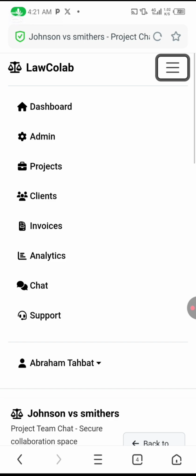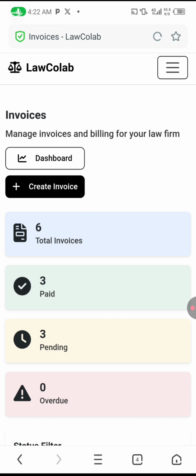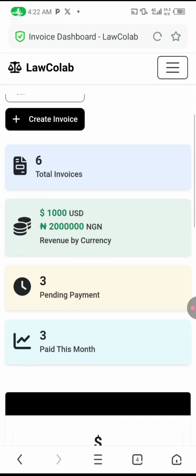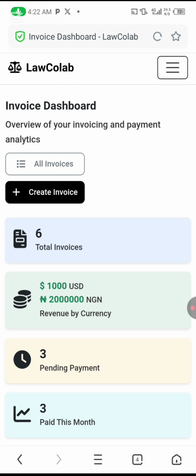You can also generate invoices for your client. You could see here, if you come over here to invoices, you could create invoices for your client. You could see the dashboard for the invoice. You see, you could actually even collect payments and generate invoices in different currencies.